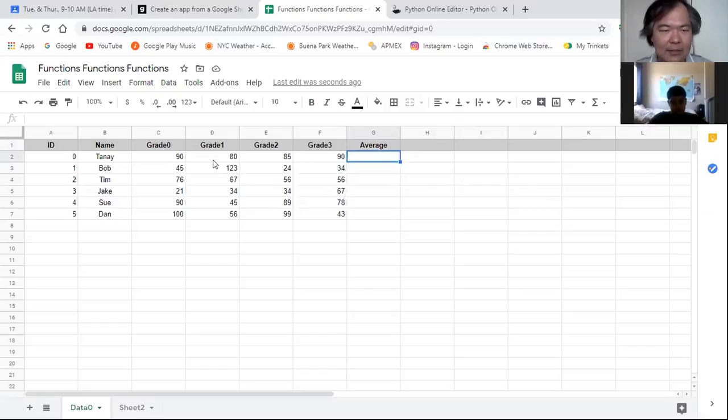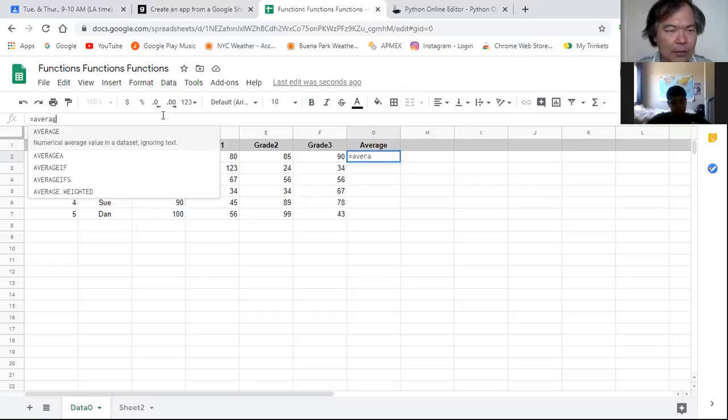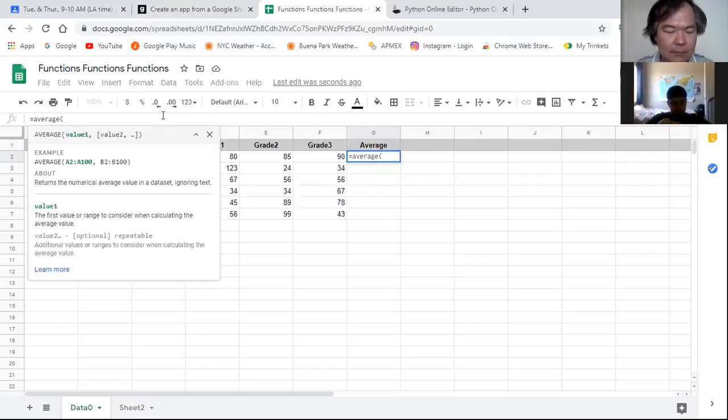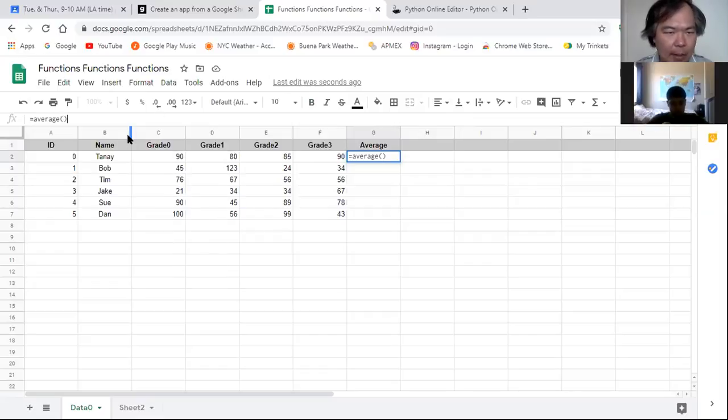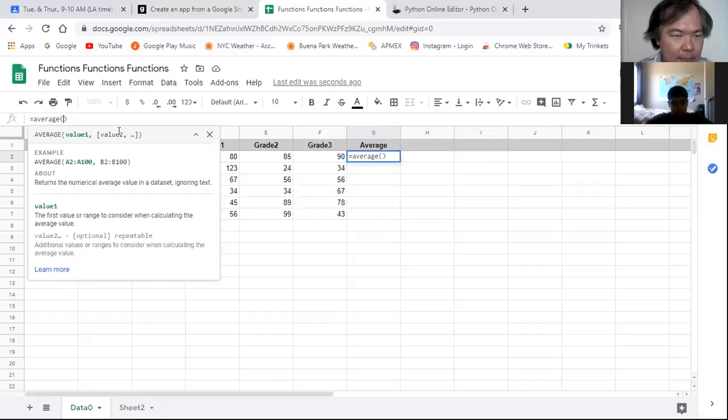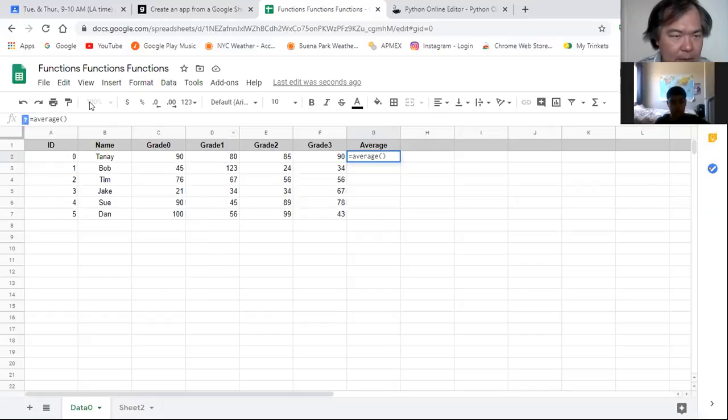So I can have it do your average. You see what I'm doing? I use a function called average, and then I just tell it what data to put in it. So I need to add all the numbers from grade 0 to grade 3, right? 90 plus 80 plus 85 plus 90. That's all you need to do.